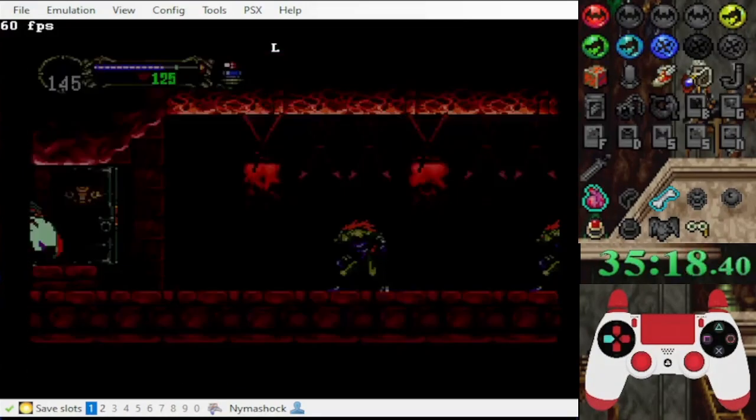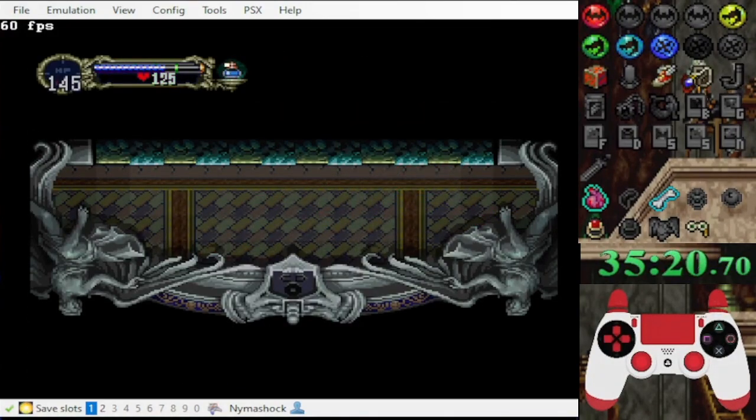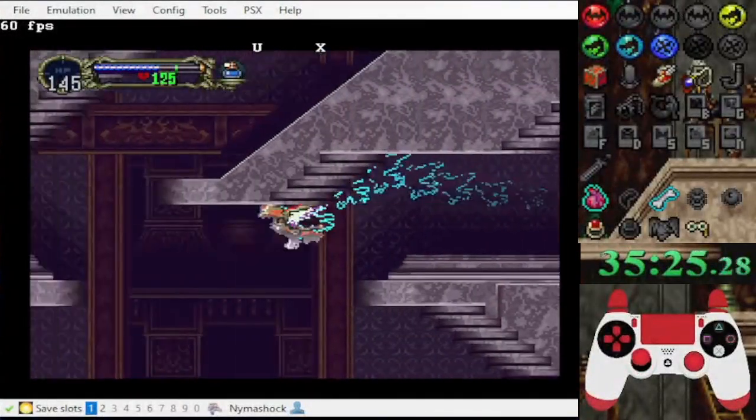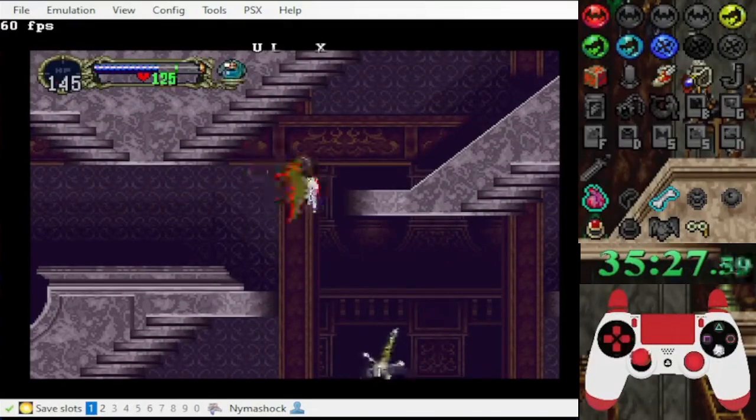Just refill. Oh, you got the healing creature boosted.